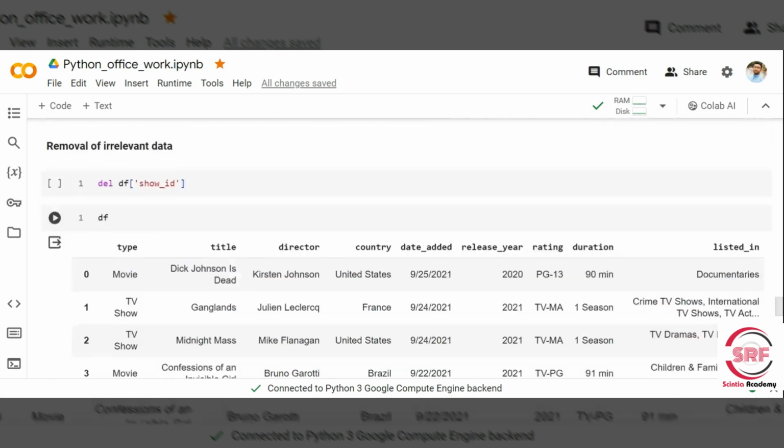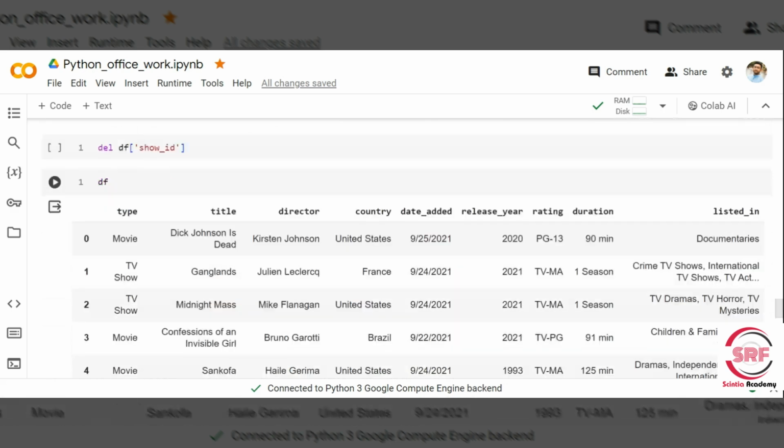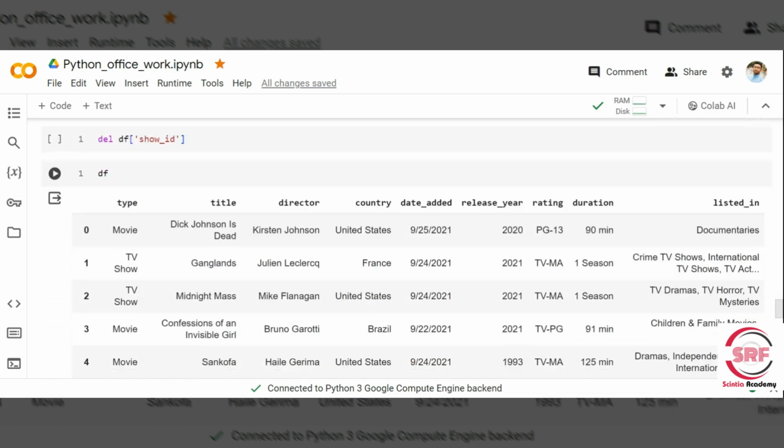And after that, the removal of irrelevant data. Here we remove the show_id column from the data frame using the del statement. This eliminates irrelevant data that may not be needed for our further analysis.